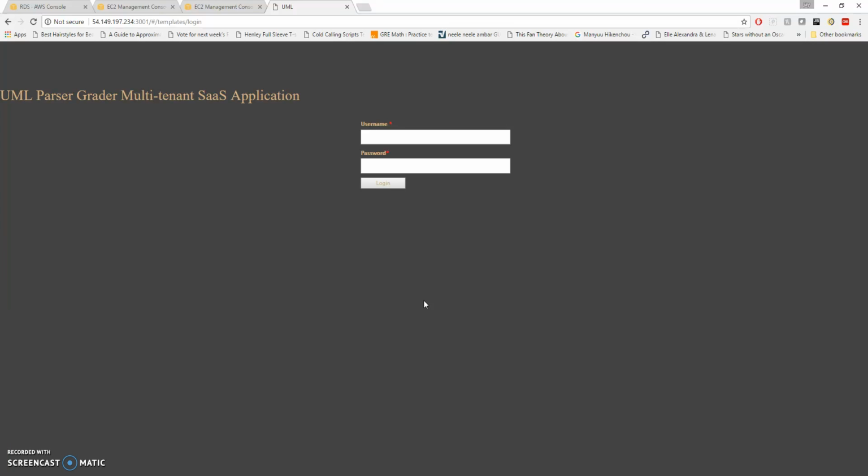For this, I've worked with four tenants, four students from Compy 202, and they've created the UML parsers, and I've handled the backend, which is deploying the UML parsers on the EC2 instances, and I've attached the auto scaling groups and load balancers to those instances. So let's get started. For now, let's just look at how the application works.